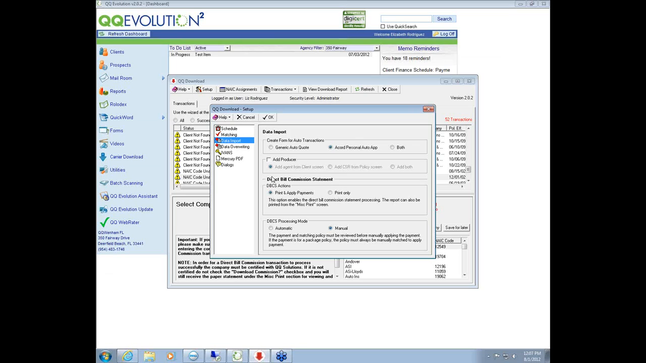It'll also place the paper statement in the miscellaneous print section. So what this basically does is it takes those statements that get downloaded, applies whatever information is on there, and then puts a copy of that statement in miscellaneous print. Now if you select print only, this means that the statement itself will be downloaded, but it'll only be placed in miscellaneous print. Nothing will be processed. That means you'll have to go into miscellaneous print, highlight the statement that you want, and print it out. And then you will need to reconcile each document that's in that statement.